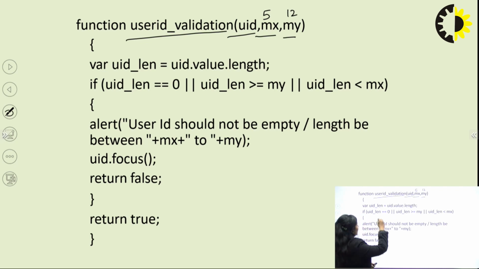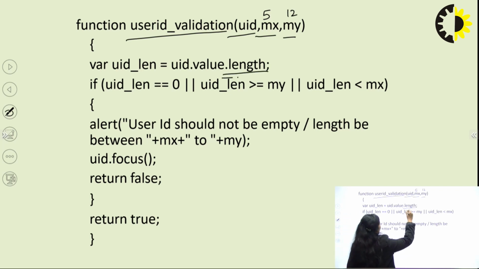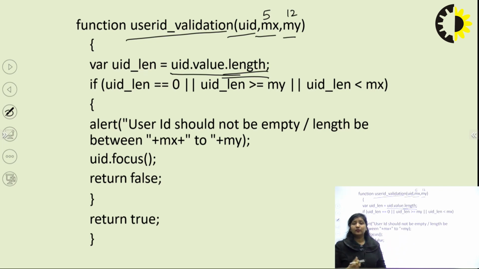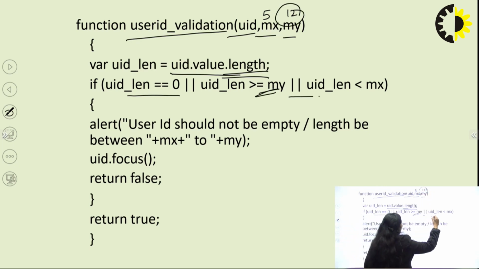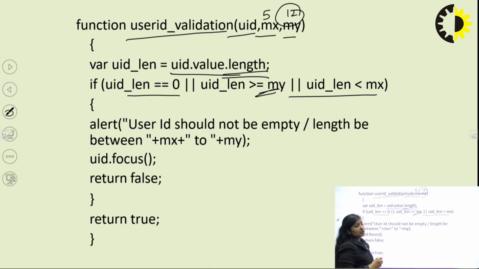What we will do is first calculate the length of the user ID. To calculate the length of the user ID, the length property will be used. So uid.value.length will get the length of the user ID which was fed in the form. This length will be stored in uid_length. We will check if the length is 0, that means we have not entered anything, or if the length is greater than or equal to 12, which was the maximum value, or less than or equal to the minimum value, which is 5.